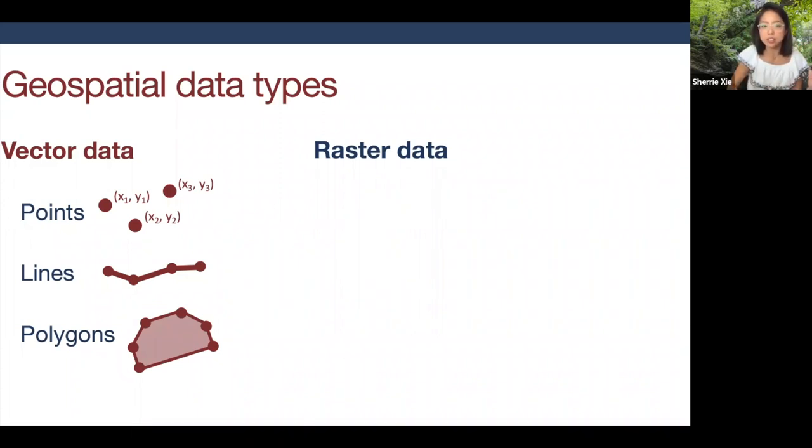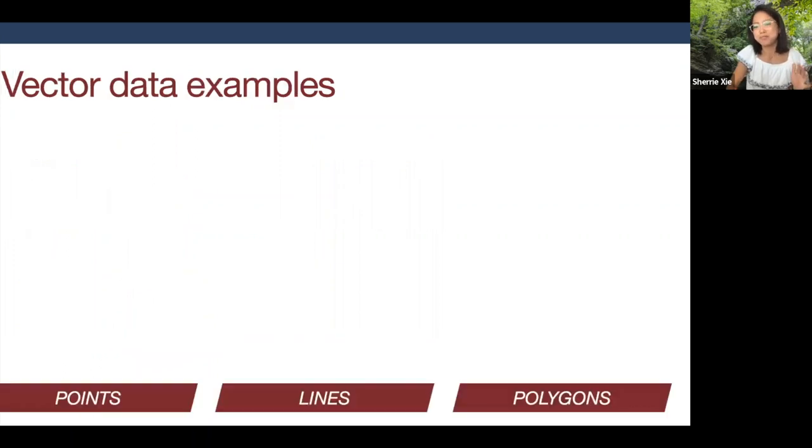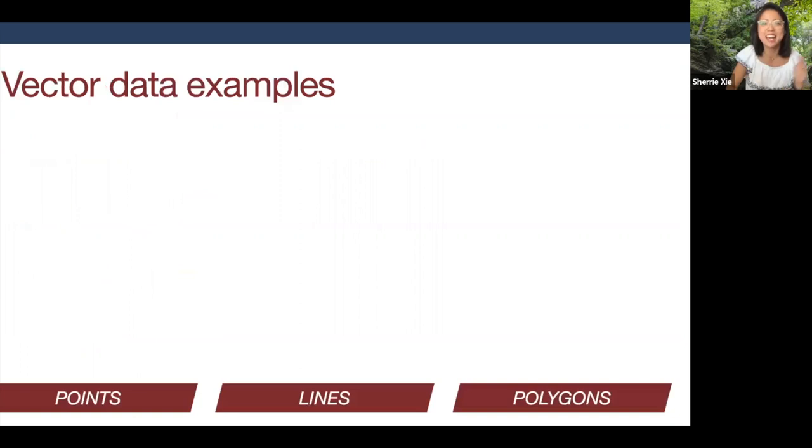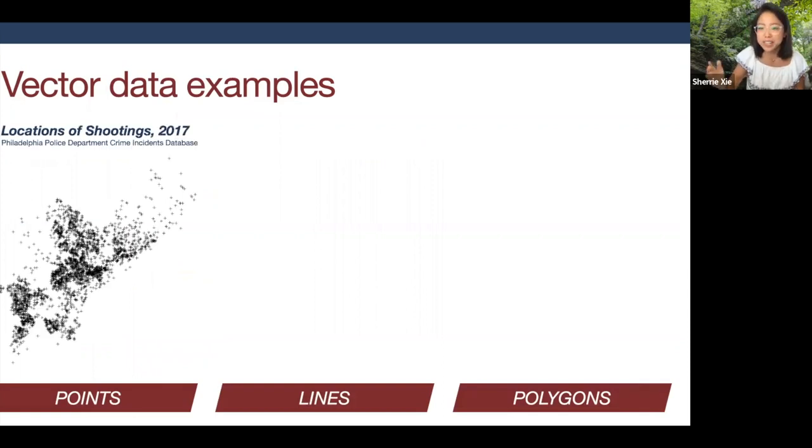In contrast to vector data, we'll get to raster data in the subsequent slides. I want to first give some examples of these three different vector data types. For point data, we can look to just the locations of specific incidents. So we could look at the locations of shootings. This is all the locations of shootings that occurred in Philadelphia, that's where I am, in 2017.